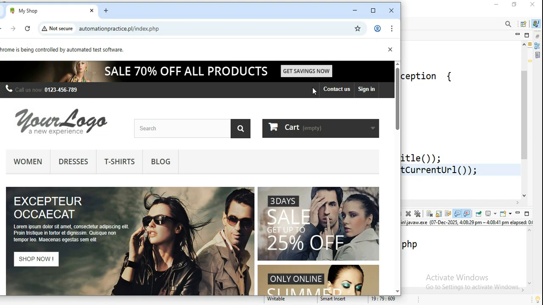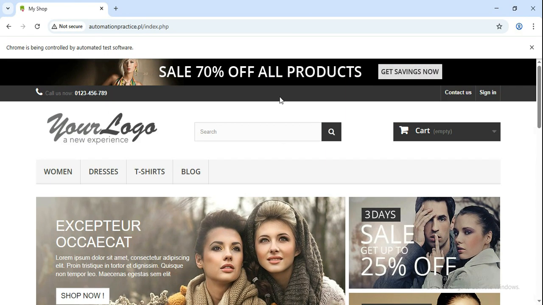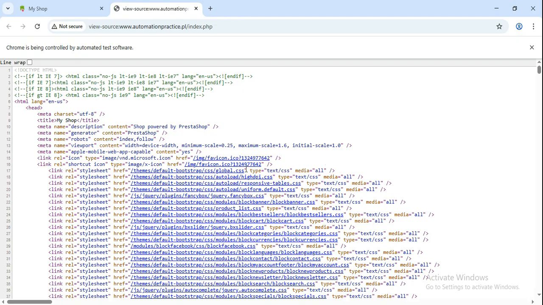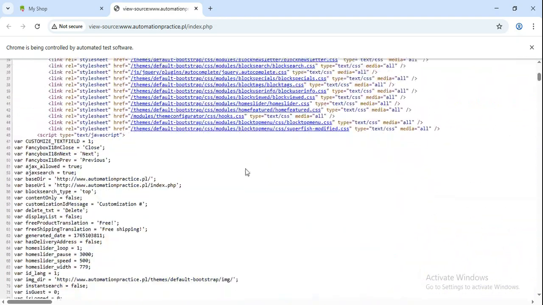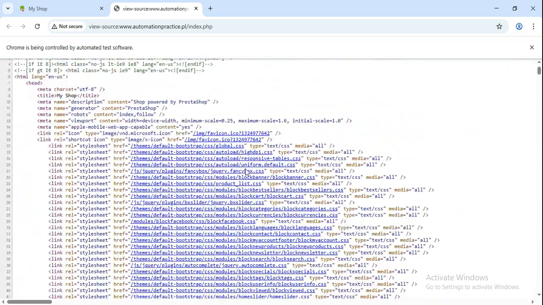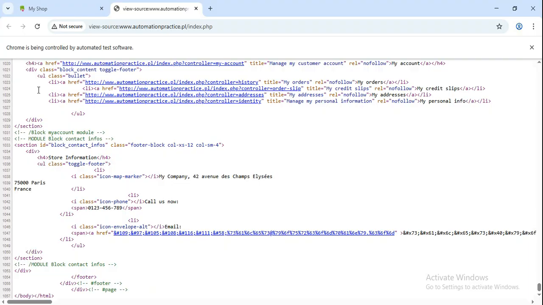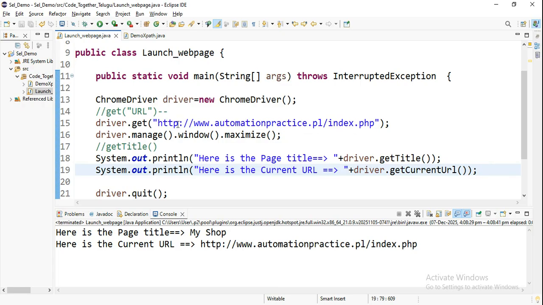Here you are having this page, right? If you want to know the source, you just right click on it and then click on view page source, and here this is the source. You can copy it. You can get these details. So this is the source of that page. Same thing as when we do inspect. If you want the source, you can use that method.